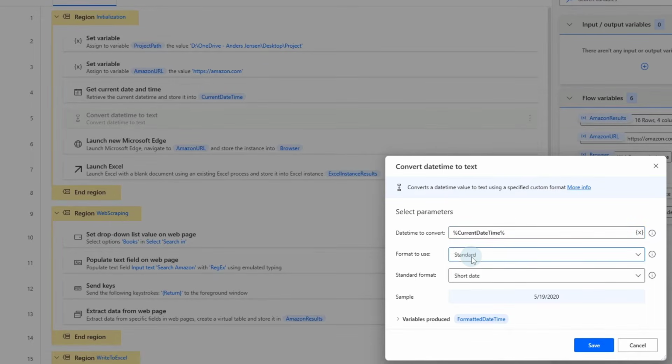The format to use will be custom. Here I'll specify my format. I'll say 4 Ys, 2 big M's, 2 D's, 2 big H's, 2 M's, and 2 seconds. The reasoning behind this is that I want the year first, then the month, the days, the hours in a 24-hour format that will make it easier to sort, minutes and seconds.